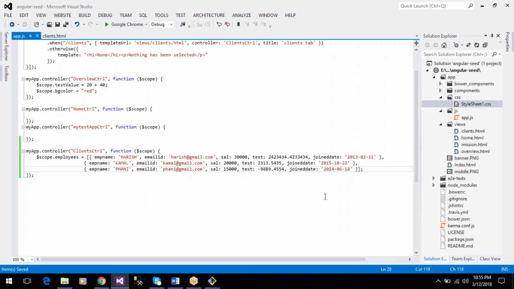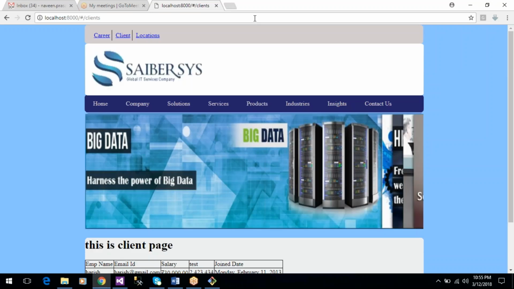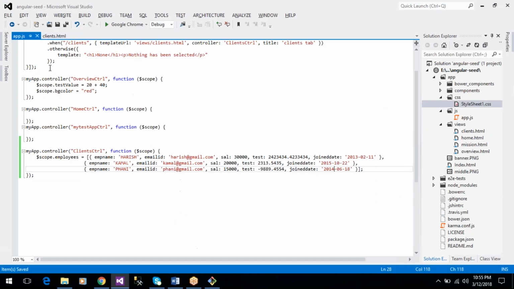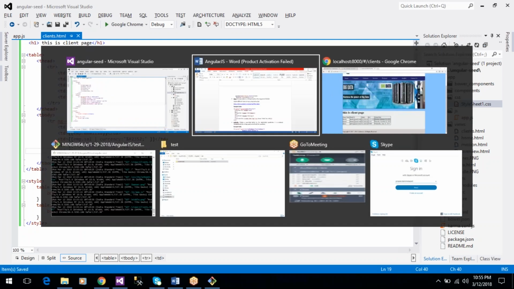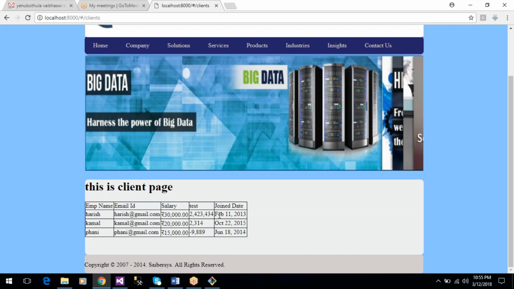Okay, so now refresh this example. Here you can see Monday, February 11, 2013. This format is displaying using this filter, the full date filter. So remove this filter and see the output. Okay, only February 11, 2013. So the format displays like this only.